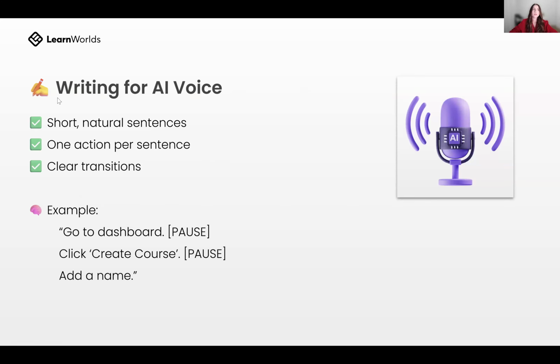So, what do you need to keep in mind if you are writing for AI voice, right? Whether you're using an article like we did for most of the times, or if you're doing it from scratch, right? You need to make sure that you keep it short and you have natural sentences because sometimes they will sound overly robotic with the AI voice if they're not more natural in terms of language. Make sure you focus on one action per sentence so that also translates in a more clear video, and you have clear transitions in terms of either screens or different things that you're showing. They need to be smooth and clean.